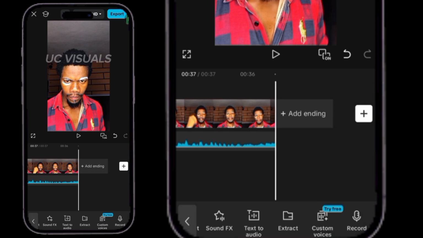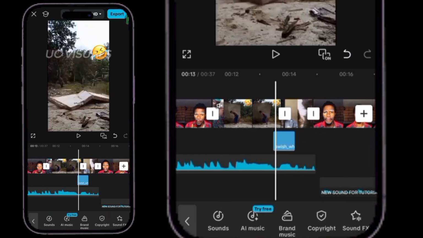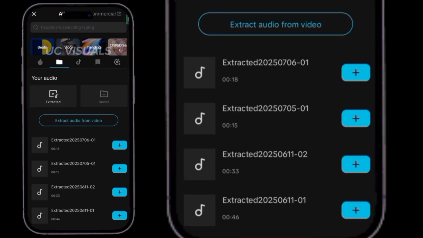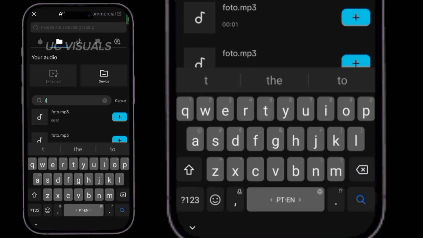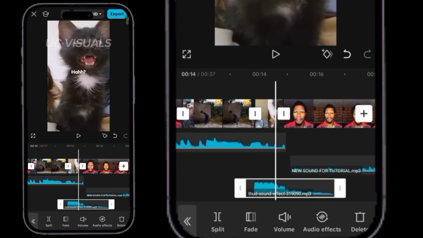All right, after adding this sound, let me still go ahead and import one particular sound effect that I downloaded. So let me go back again, click on sounds, then click on this file again, then click on device, click on this to search for that audio. Then let me search for third sound. Okay, this is it. So import. All right, so let me still add it to my video.